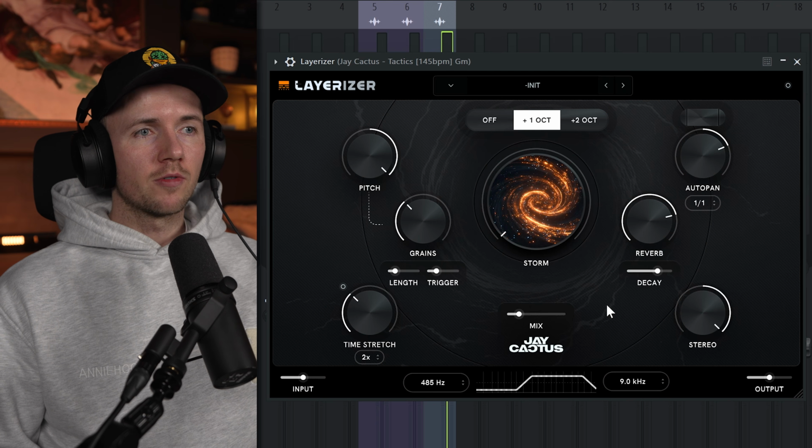I didn't want to design a plugin that has so many things to change that it becomes overwhelming and nobody tweaks anything. I just wanted there to be enough controls to make it usable and to achieve the sound I was looking for. And a lot of people ask me how I actually made Layerizer, if I used any AI to create it, or if the process was easy. There was no AI involved. I had to hire a developer to build this from scratch.